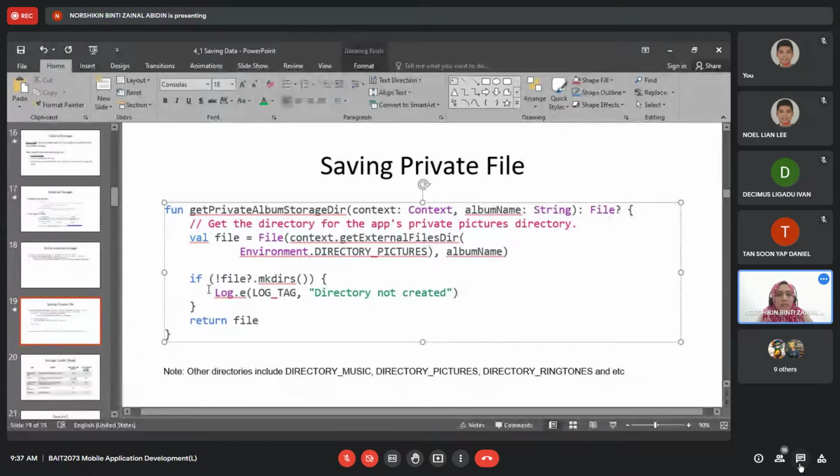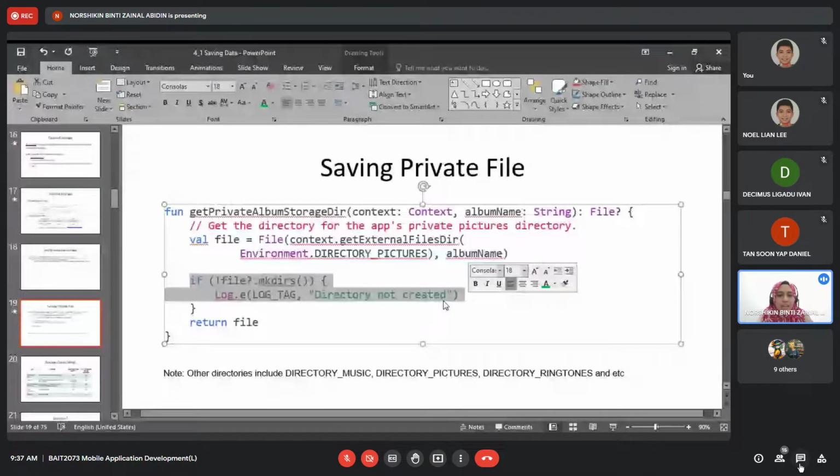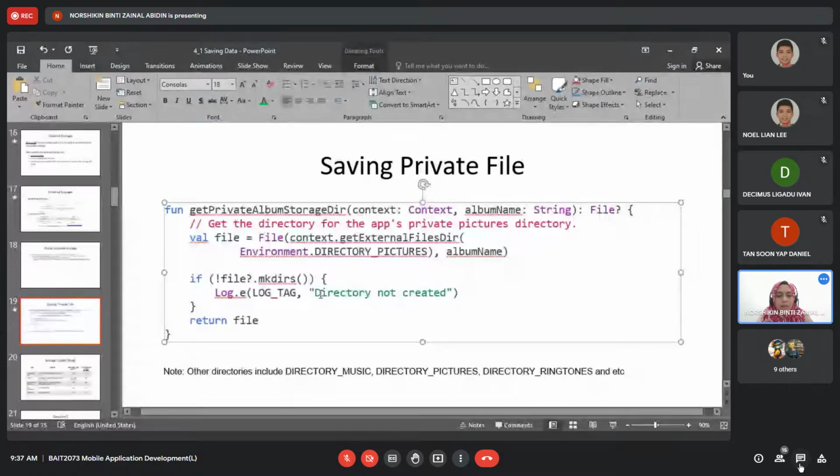So if the file is not in their directory, not created, this one is the return result. If the file is not in the external directory, external storage. So other directories include directory music, pictures, ringtones, and etc. Yeah, like I mentioned just now, the file that we want to create and we want to get is not in string. It's in other data type. It's in other format. So this one is to save private file.